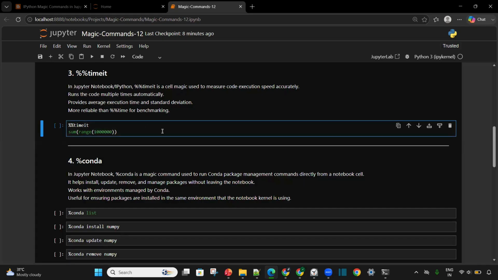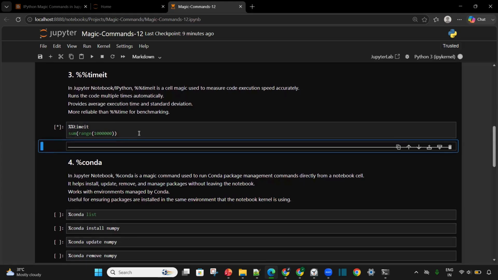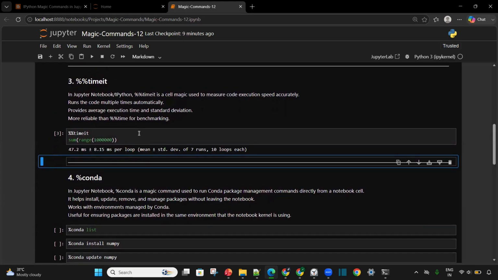Let's run the same code, sum of range of 1 million, inside the command %timeit. Let's run it. This displays the average execution time. So we can use this command %timeit to get the average execution time of a piece of code.